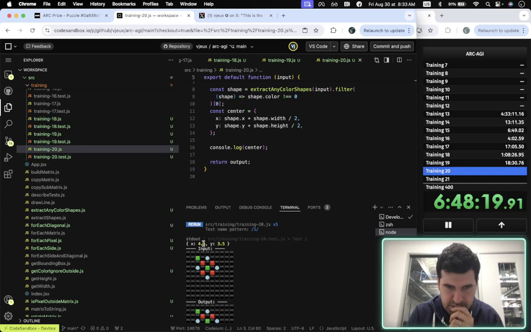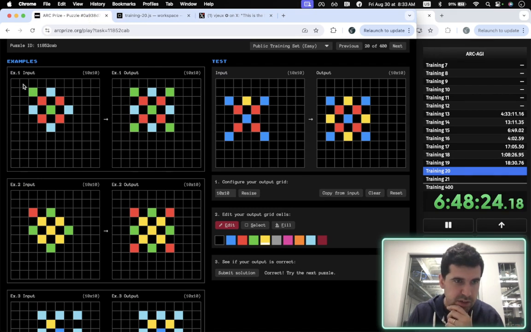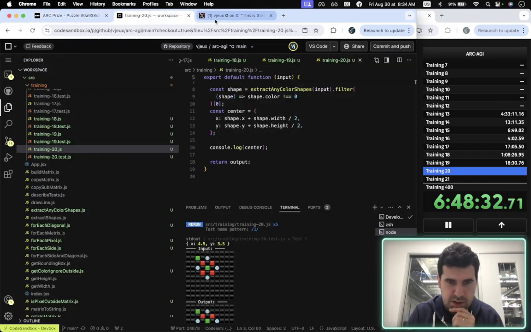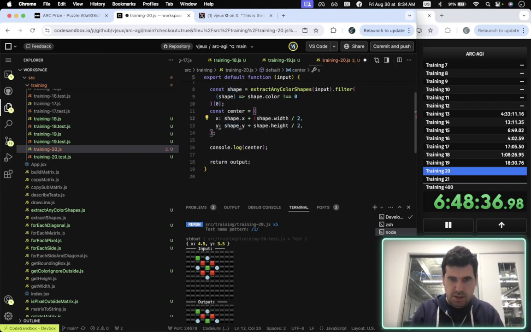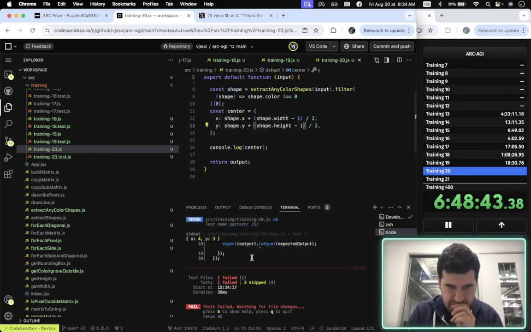So okay, this is not good. So the center should be 0, 1, 2, 3, 4, 0, 1, 2, 3. So this should be 4, 3, so it should be -1. Okay, 4, 3, perfect.